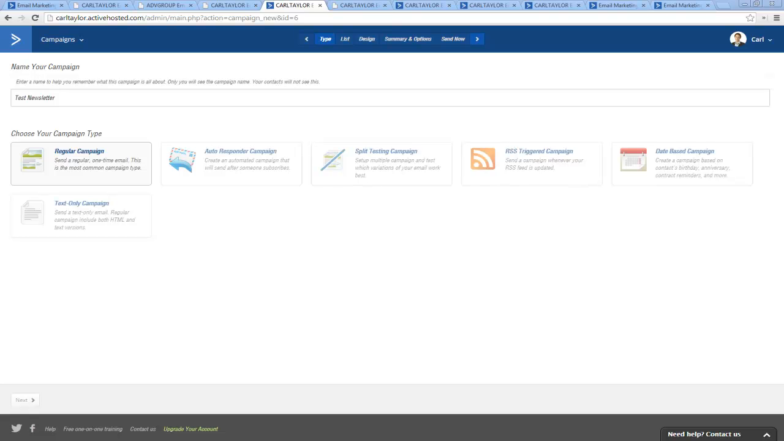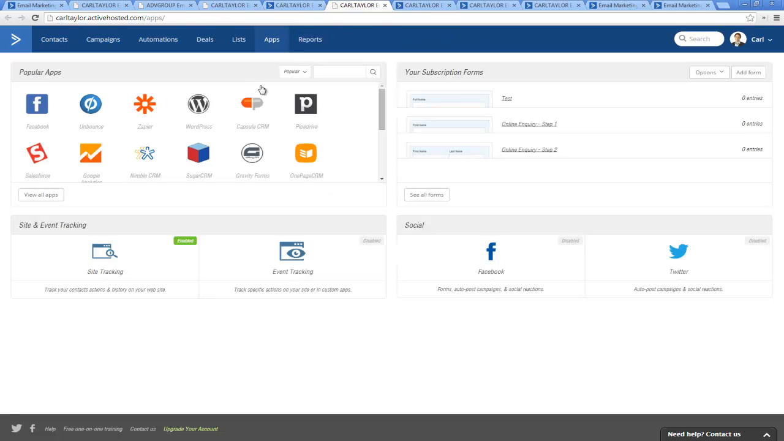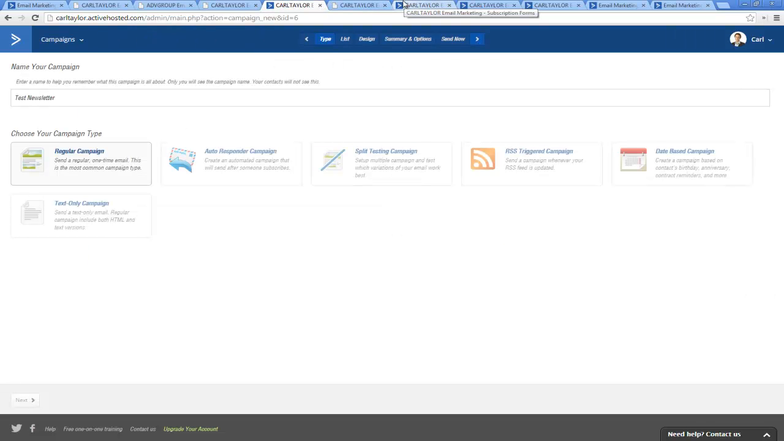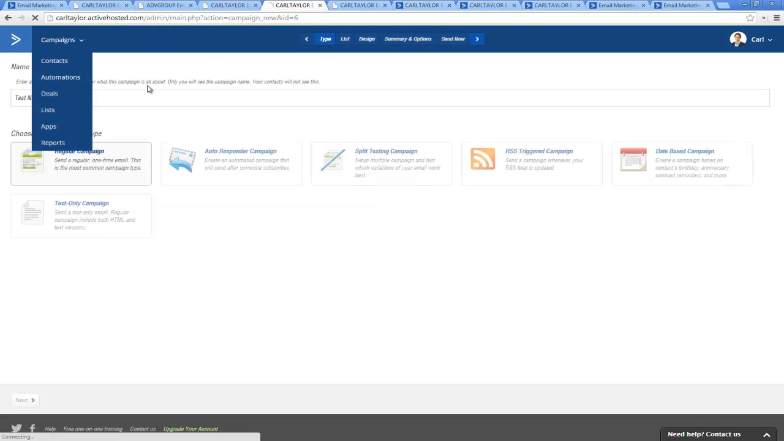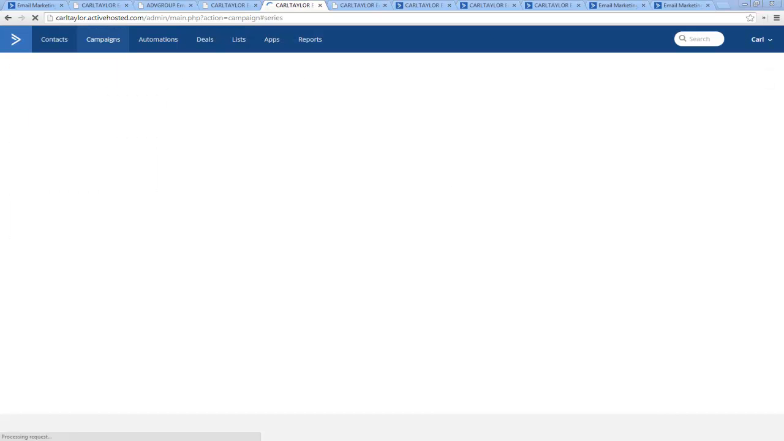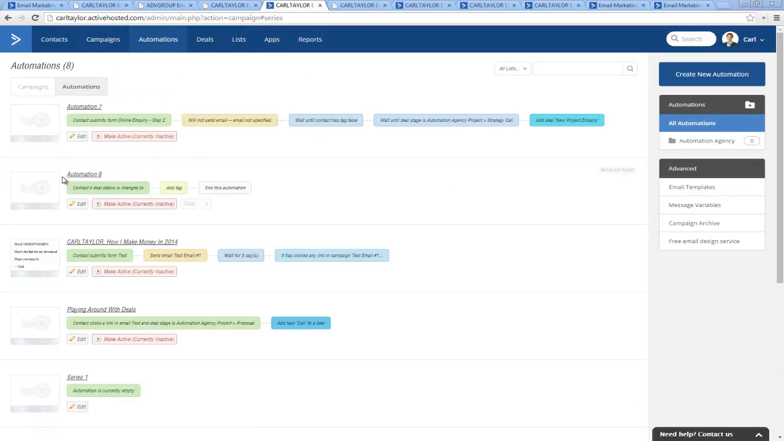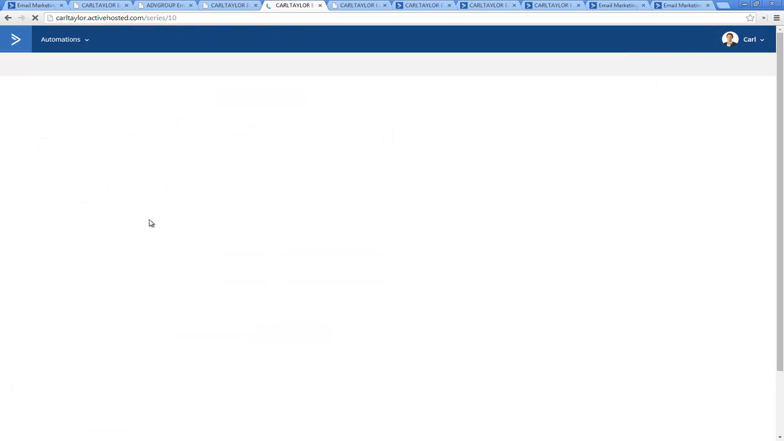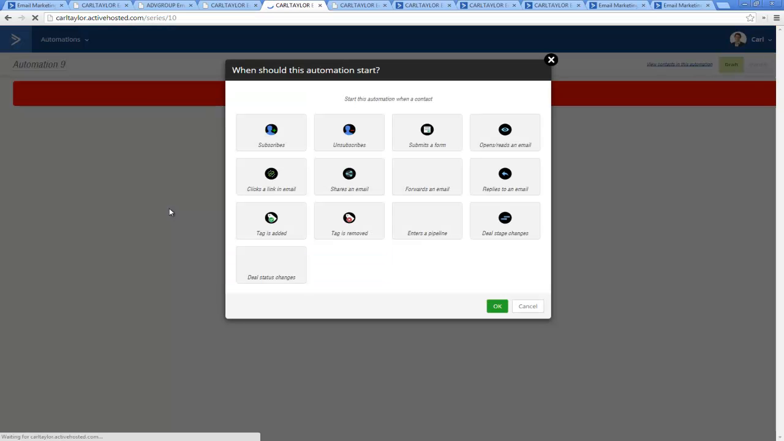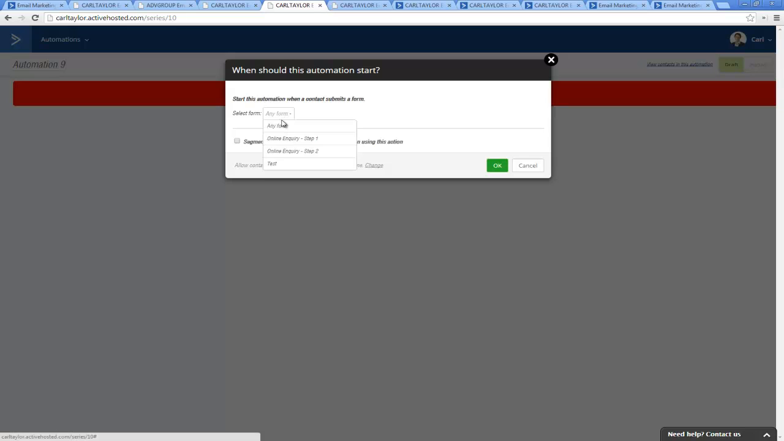So let's jump into automations, probably my favorite part of the whole system. Let me find automations. So automations is where it's really at. This is where you can set things to happen automatically. This is where the power of an email marketing platform is, and you can choose how an automation starts. So the typical one would be they submitted the form. So I'm going to say they submitted a form.